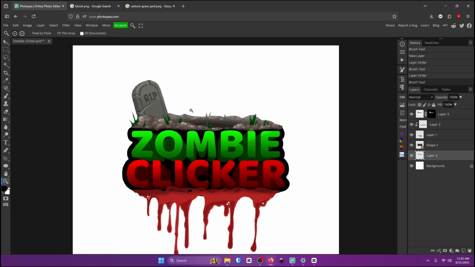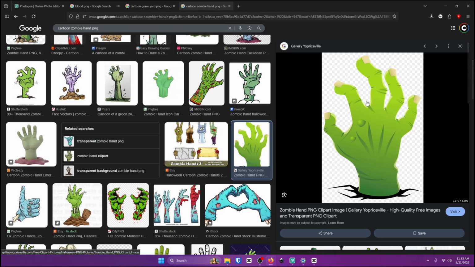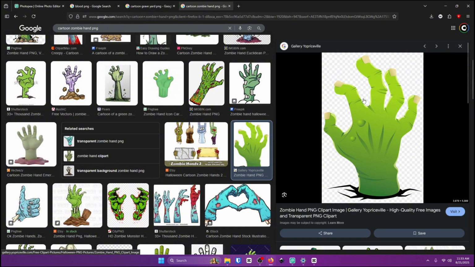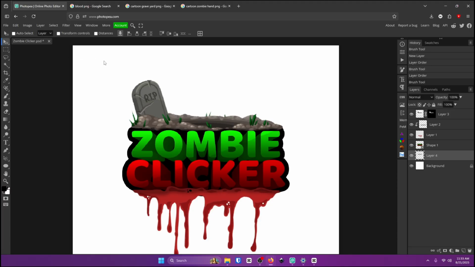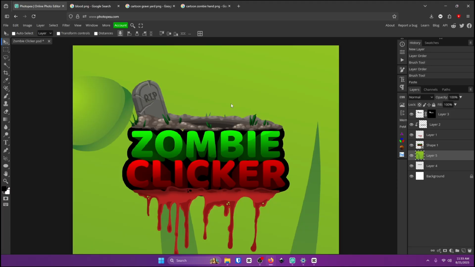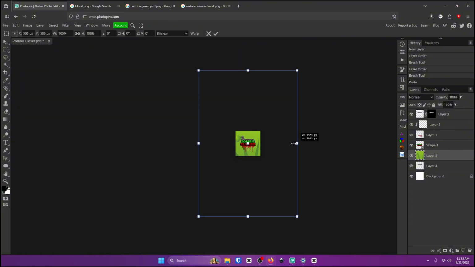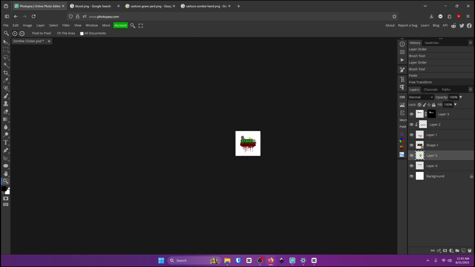Now I got to this point and I was like, it feels kind of lacking. It feels pretty heavy on the left and there's nothing on the right. So I figured it would be really cool if I added a zombie hand coming out of the grave. So I found this one online. It's a great cartoon one. I'm just going to copy it, bring it into Photopea, and paste it. Now it's giant. So I'm going to have to zoom all the way out, hit Control Alt T, and shrink it. Now I can zoom back in.